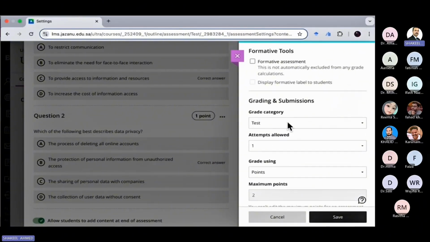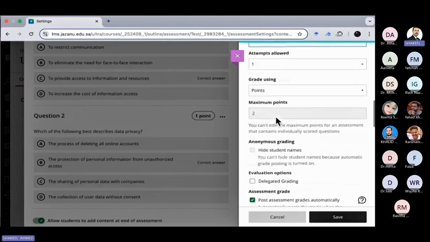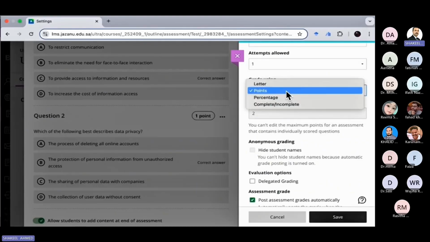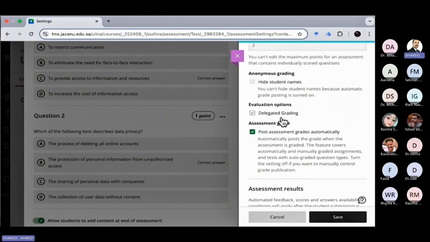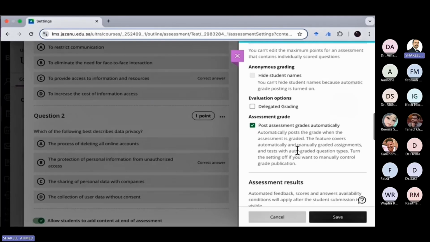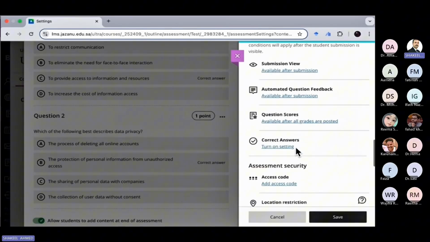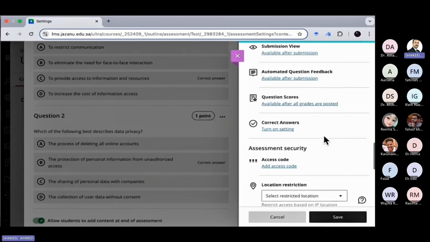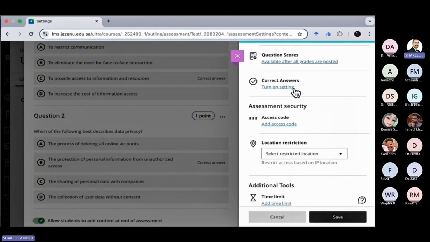You can choose the formative tools or grading category. You can select the attempts, grade using, and maximum points as well. You can select evaluation options. There are so many options in this list. So it's up to you to go and explore all these options, and whatever the options you like, you can turn it on.